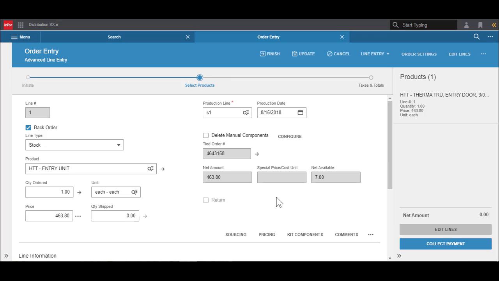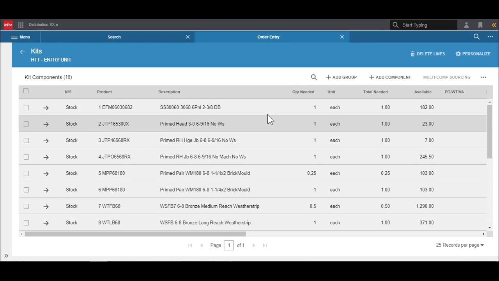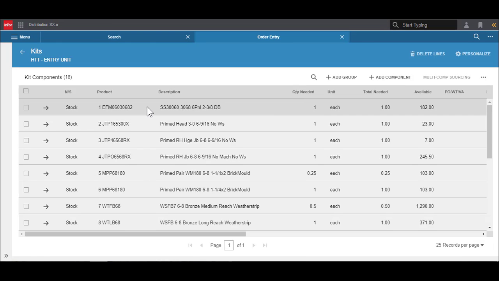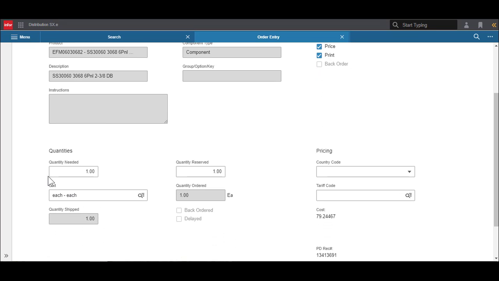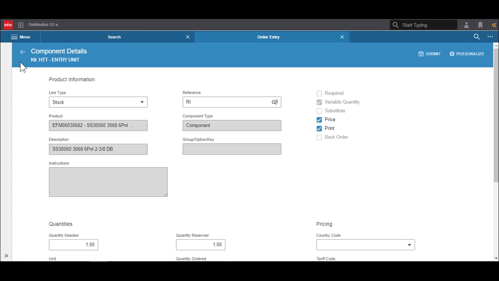Once you have completed your door selections within CPQ and return to SXE, click on your Kit Components tab to see the kit components list. From here, you can look at the component details in the kit by clicking on the arrow next to a component, and you will be taken to the component details screen. This will give you product information, such as line type, the product, and description, the quantities needed, reserved, and shipped. To return to the kit components list, click on the back arrow.